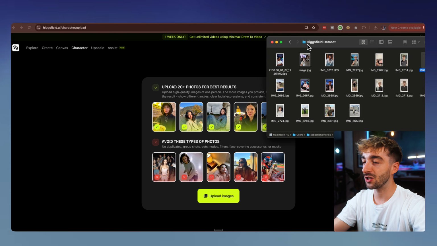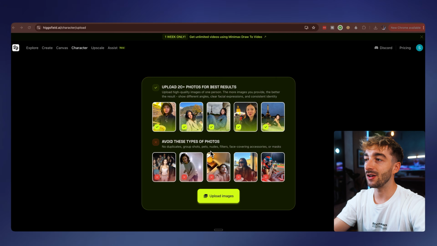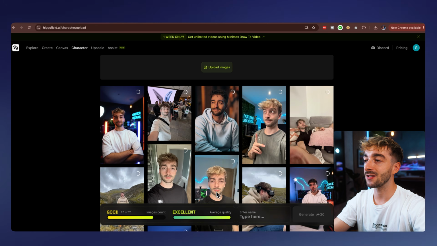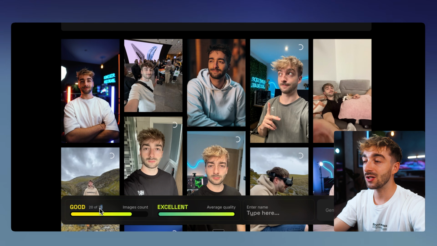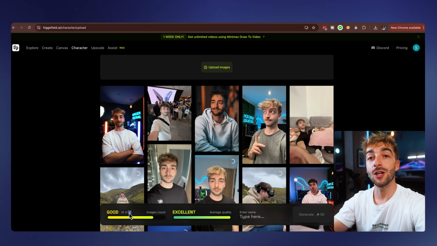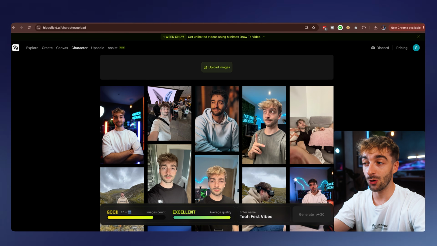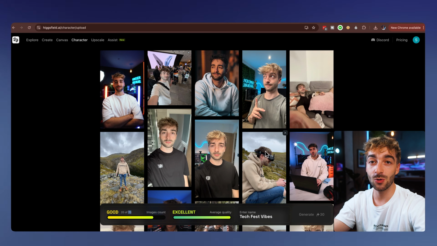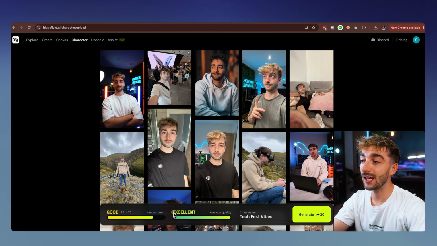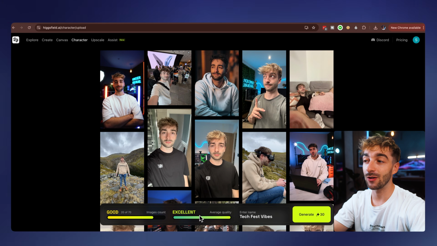Then from here, you just want to select all of your images and drag them in here. You're going to see that it starts uploading your images. Now you can upload up to 70 images. The more images that you put, the more data Higgsfield has to train on your face. And again, I do want to specify, make sure you have a bunch of different angles. For example, if you want an image of yourself in a side view, but you've only uploaded front on portraits, it's not really going to be able to do that because it hasn't got any data to do that. You will see it also ranks your images to see if they're good quality.